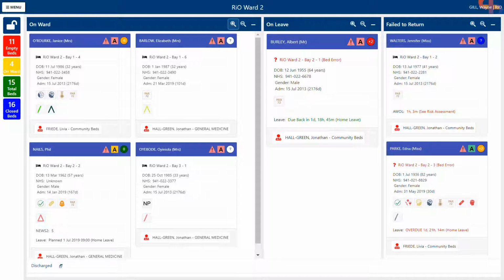Conversely, Albert Burley in this second column here is due back in 1 day, 18 hours and 45 minutes, of a type of home leave. And in failed to return, we can see a patient that has been marked as AWOL and how long they have been AWOL, and a patient that has overdue leave.